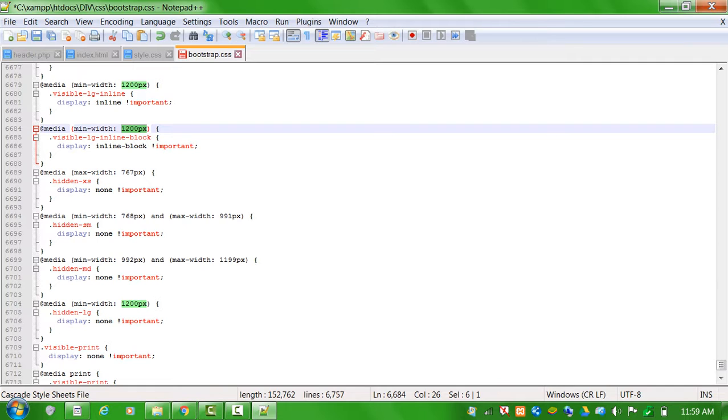The upper value is working there. When you say max 767 pixel, it is working only from 0 to 767 pixel, minimum to maximum. And when we say min 767 pixel, that means the first point, the starting point. From 767 pixel, it works at the upper level. Okay, we are clear.